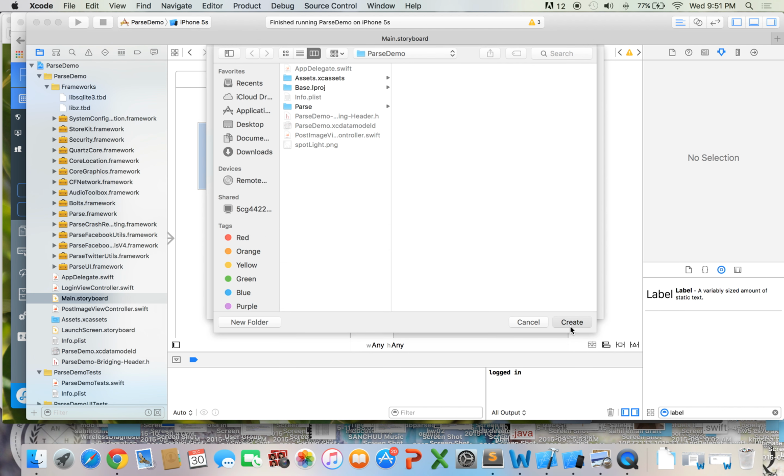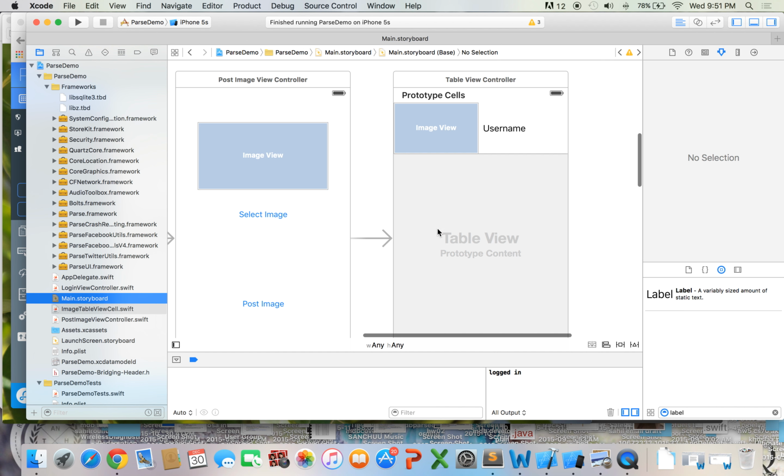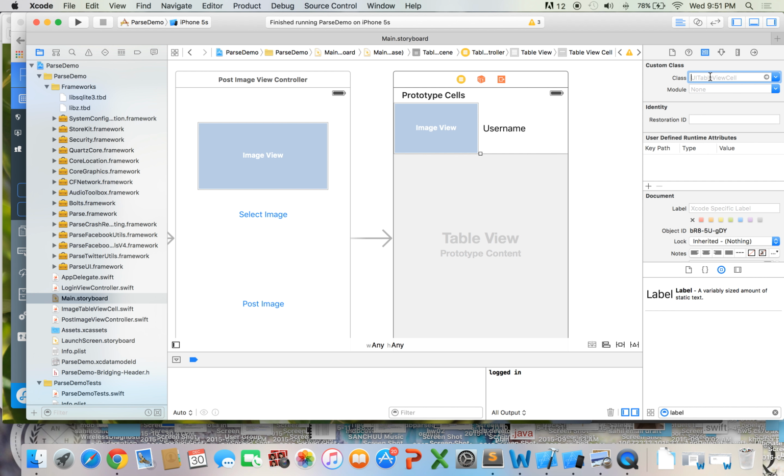So we'll create that file, and just like we connect view controllers to .swift files by specifying their class, we're going to click on the cell and we're also going to specify its class, and we're going to say it is ImageTableViewCell, and it'll pop in right there, and now it's connected.